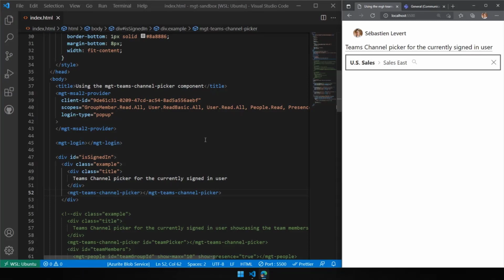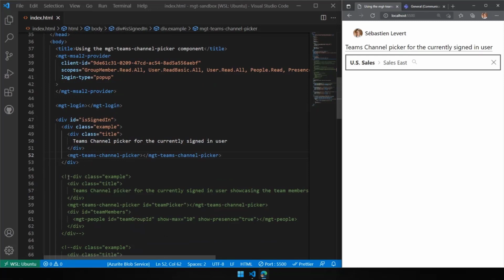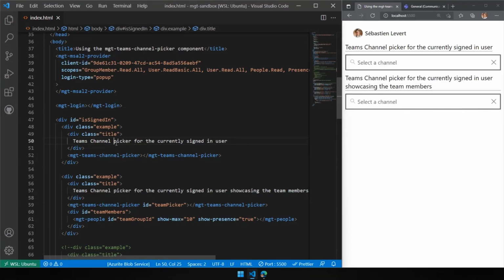So second scenario I want to highlight is that one here. So let me uncomment this here, which brings a Teams channel picker for the currently signed user, but we want to know who are the members of that team. So let me just save here. It just reloaded my HTML page.